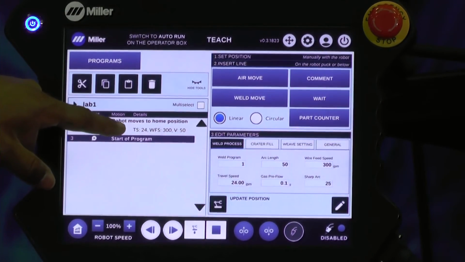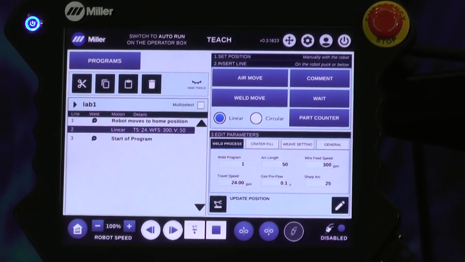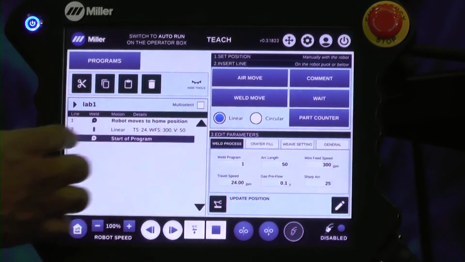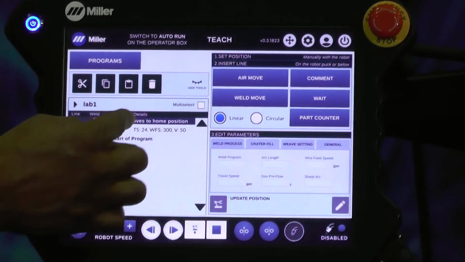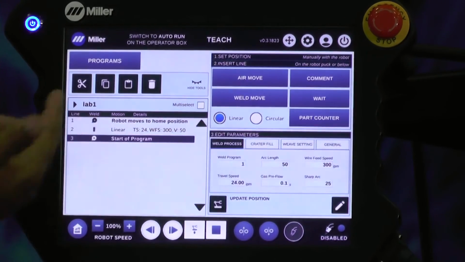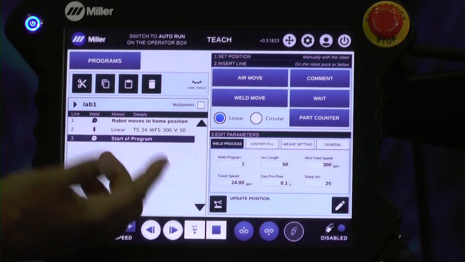The first point in the program, this is the home point. Whenever you create a program, the pendant will automatically insert the home program as a line. We have 2 comments. We have robot moves to home and start program. All of the points that we insert will go below this comment of start a program.